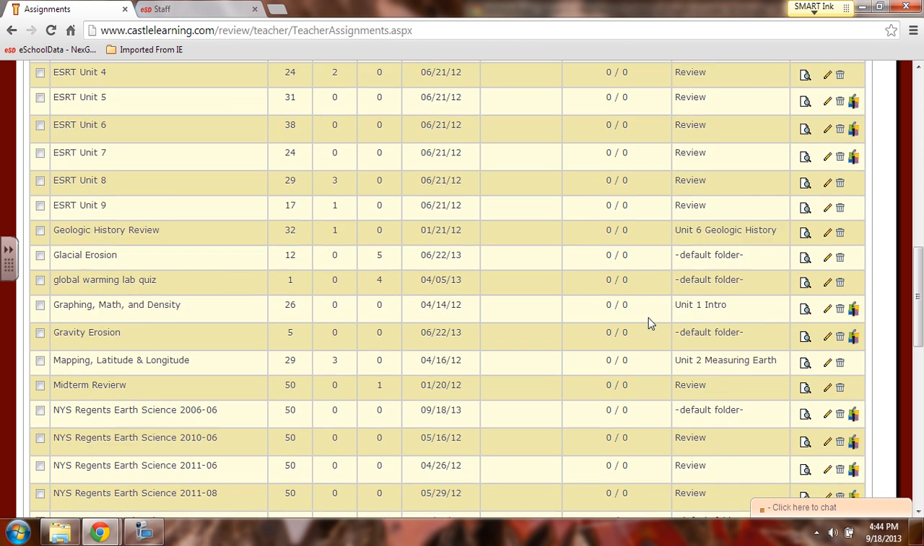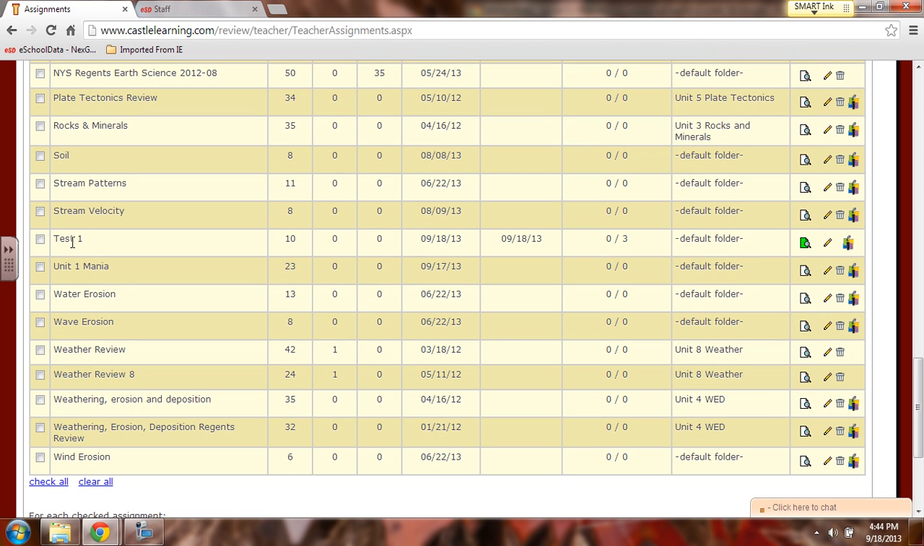Scroll down to that assignment. Ours again is called test. You'll notice test here, and that square with the magnifying glass is now green. When it's green, green means go. That means students have it available.